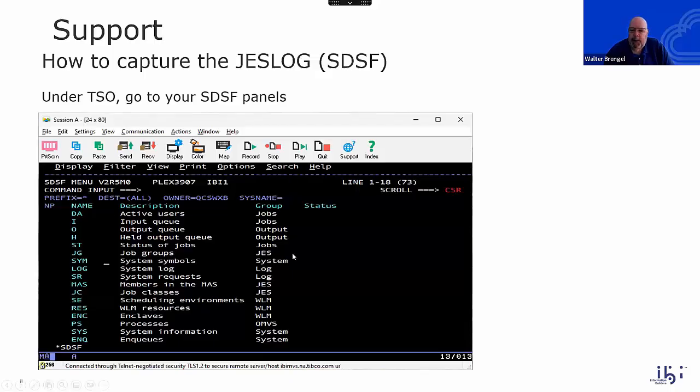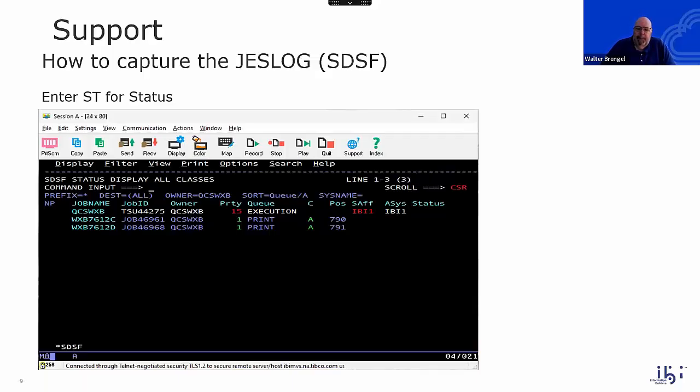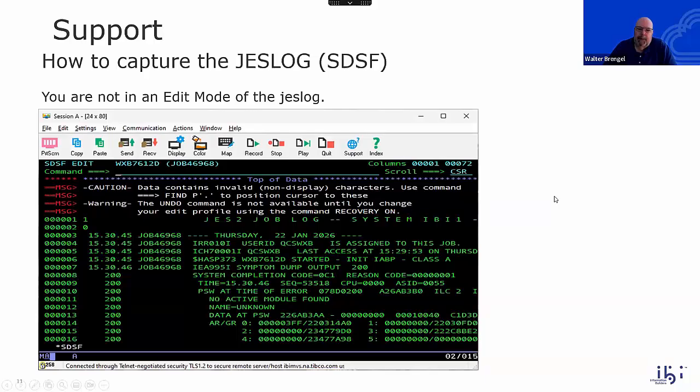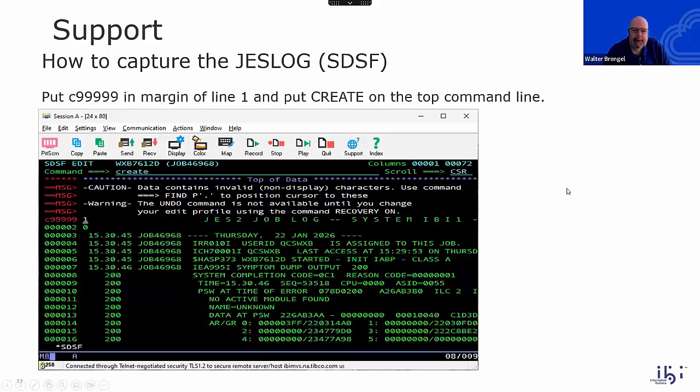So if we go to SDSF, I'm going into the ST panel, which shows me the status of all jobs. I have 2 batch jobs that ran, plus my TSO session, which is running. And in front of the job, I'm going to put SE. So S is for select and E is for edit. So it's going to then show me the full JES log in an edit window. Now that I'm in an edit window, I can then type CREATE on the command line, go down to the first line where it has 0001, and I can put C99999, like so.